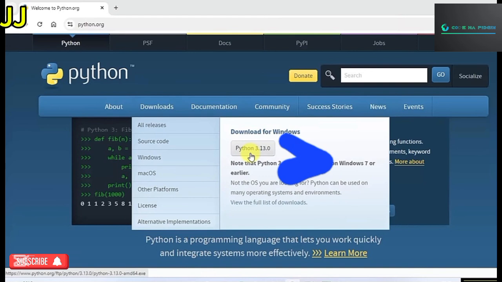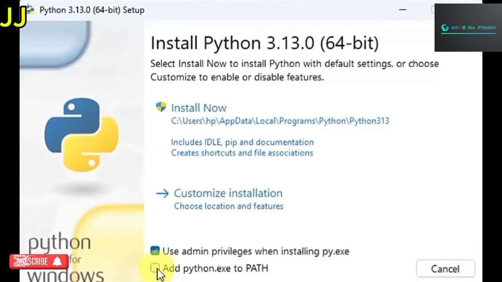Now the file you downloaded like that, wait to make it finish downloading. If it has finished downloading, go to that file you downloaded, click and open it up. You will see that it won't make you mark too good, make you tick too good. One says use admin privileges when installing py.exe. The other one says add Python.exe to path.